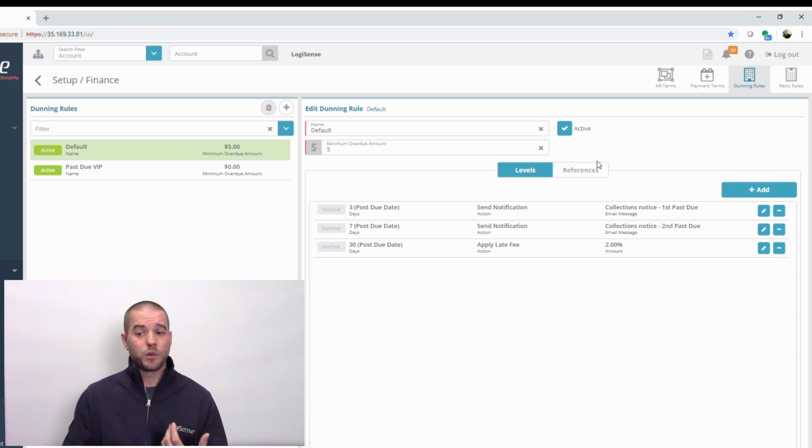Now, the next thing we're going to take a look at is the actual dunning rules. Again, here we can create multiple different styles of dunning rules. In this case, we've created a default, how everybody's going to be handled in the system. And then we've got more of a VIP customer set of dunning rules.